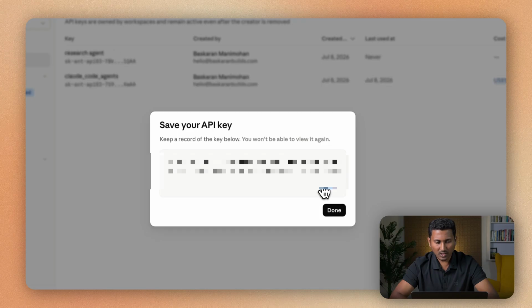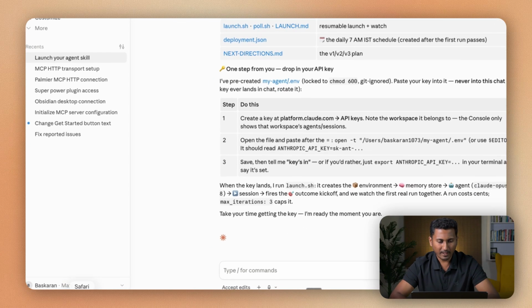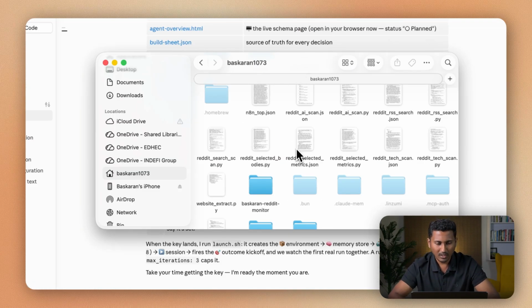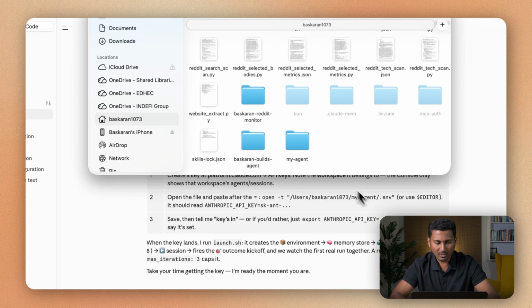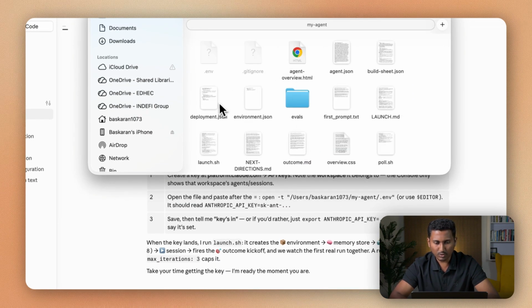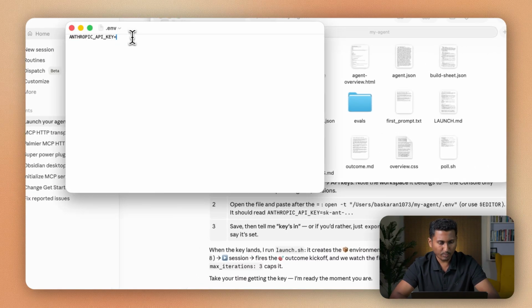Once I copy this, I have to open the file, because I don't want to put my API key in the Claude Code, right? So probably the best way is to go and open the file. This is the place that it's stored. Let's check it. It's stored in Bhaskaran 1073 and my agent. So I'm going there and going to the .env file. Yes, so I'm just going to paste this there and close it.